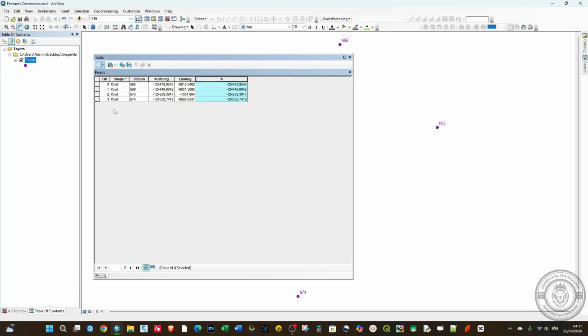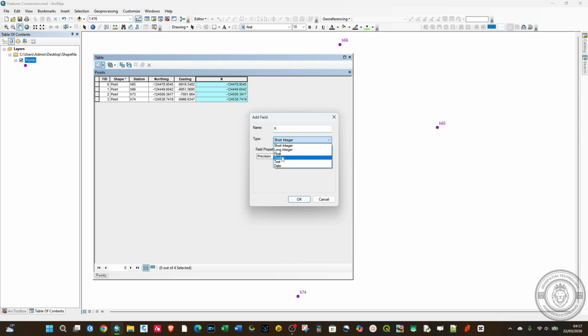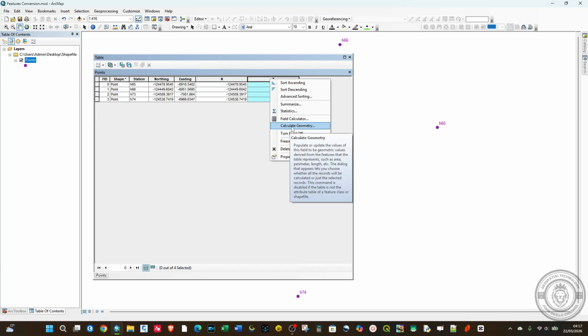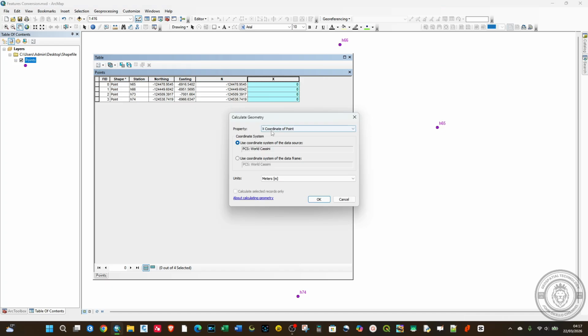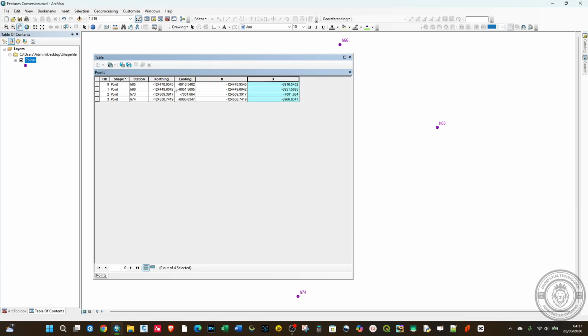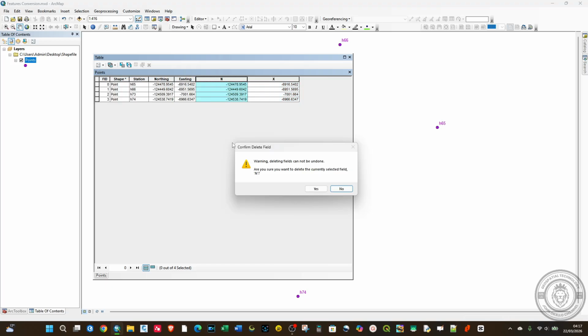You can do the same for easting. Right click, add field, call it easting. I'll call that X, double, and OK. Then I highlight that particular column and go to calculate geometry. This time around I'll leave X coordinate of points, so you click that and click yes. But since I already have these, I'll just delete the fields.